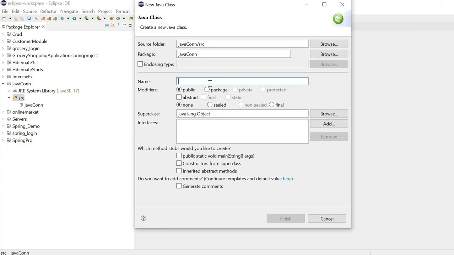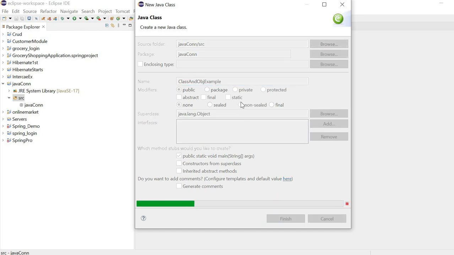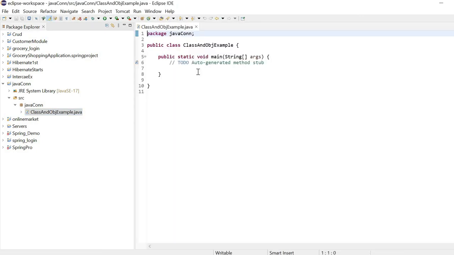You can give any name, but the first letter should be capital. You can take a small letter also, but we have to follow the standard naming convention. That's why here I am taking C as a capital. So, ClassesAndObjectExample. And then click on public static void main and then finish.